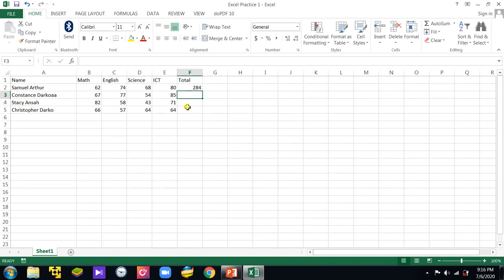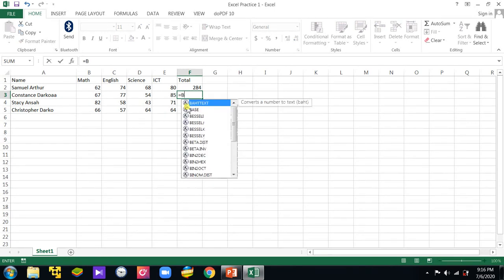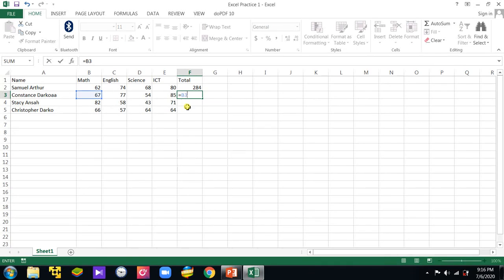Alright, let's see if what you entered is correct. So you type your equal sign, and then we would have B3 plus C3 plus D3 plus E3. And when you are done, you press the Enter key. So there you have it.